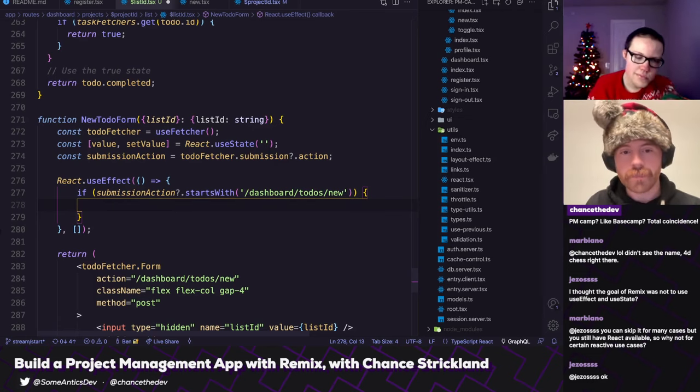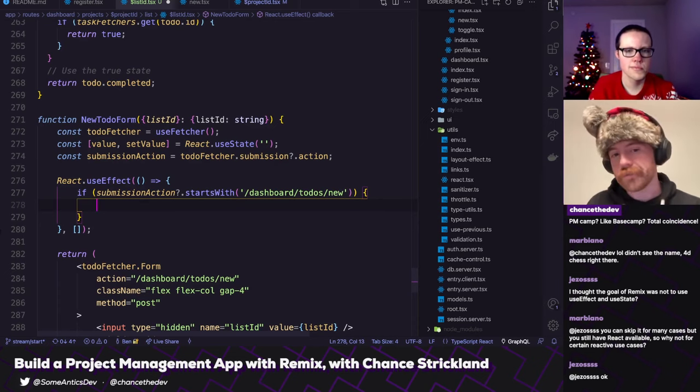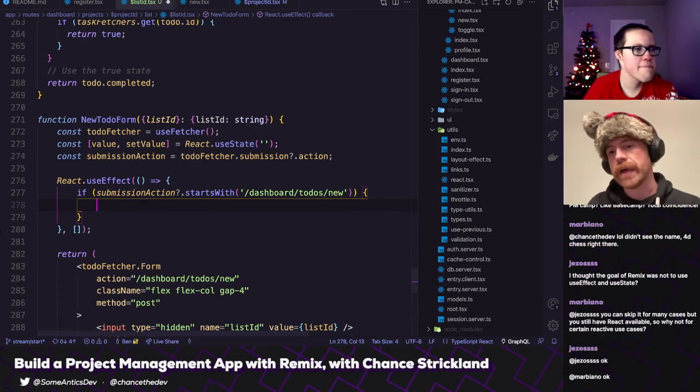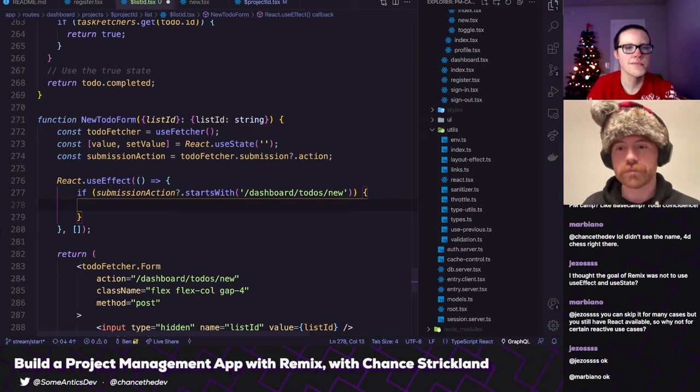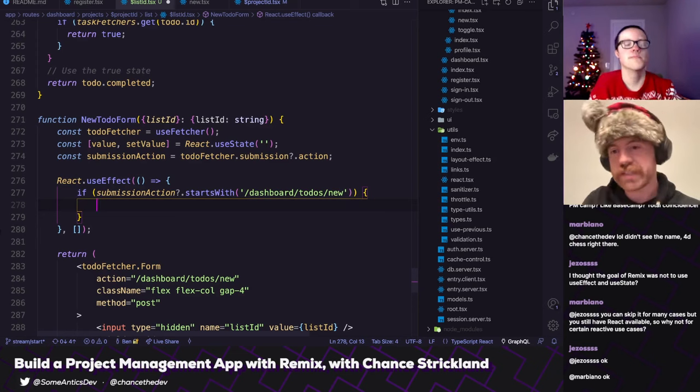And someone also said this too, I thought the goal of Remix was not to use effect and use state. That is not necessarily the goal of Remix. The goal of Remix is not to get rid of React. We love React, right? These hooks are core fundamental pieces of React. I think of useState and useEffect in a Remix app as tools to provide progressive enhancement, which is exactly what we're doing now, right?